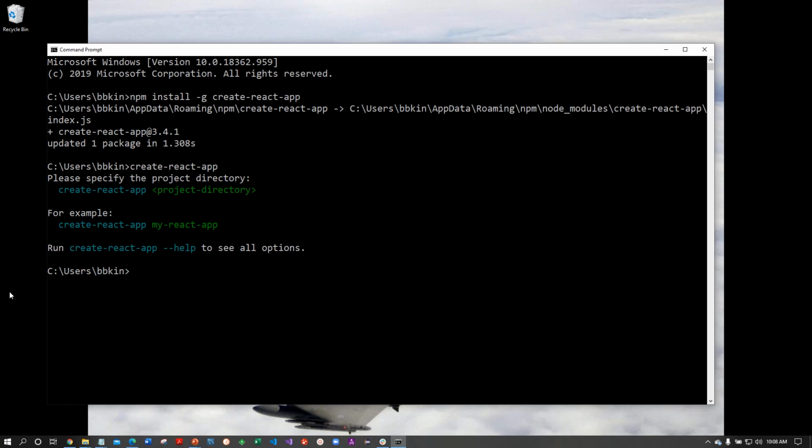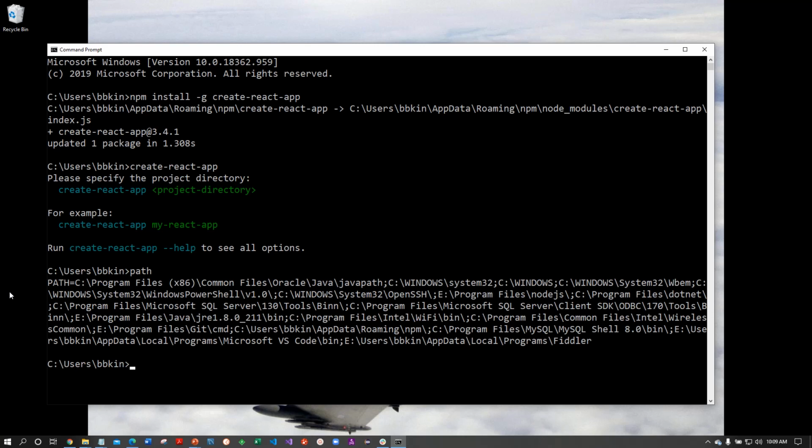If it doesn't work on your machine, let's take a look at the concept of the path variable. So I'm going to type in path here. This is a concept that's common in Linux machines as well, the idea of a path variable. It works a little differently on Linux and Macs, but the basic idea is the same. So how does the operating system find programs, given that we open up in an arbitrary directory?